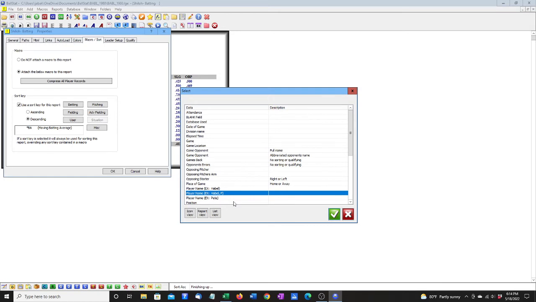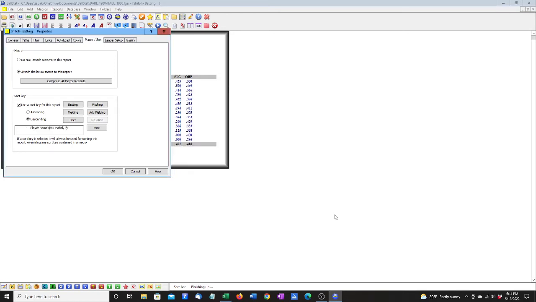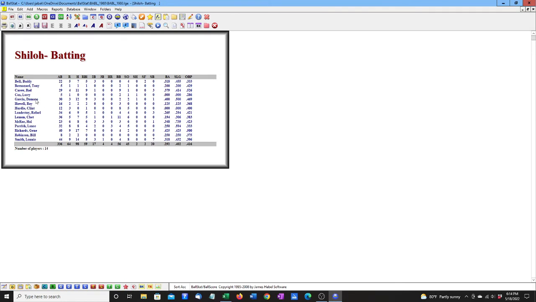This is the one I usually use, because in case you have a couple of guys named Robinson, it'll sort by the first name too. So I think I want that ascending. Click OK on that, and now you see our report is sorted by player name. So that's good. Now, what I'm trying to do with this report, you'll notice, is kind of your standard report.